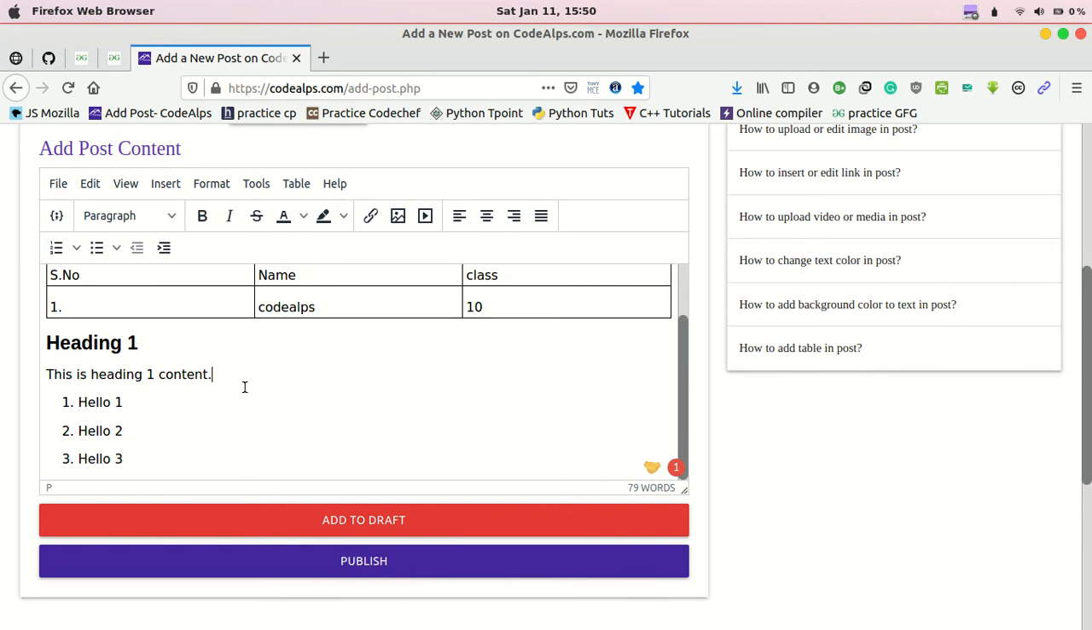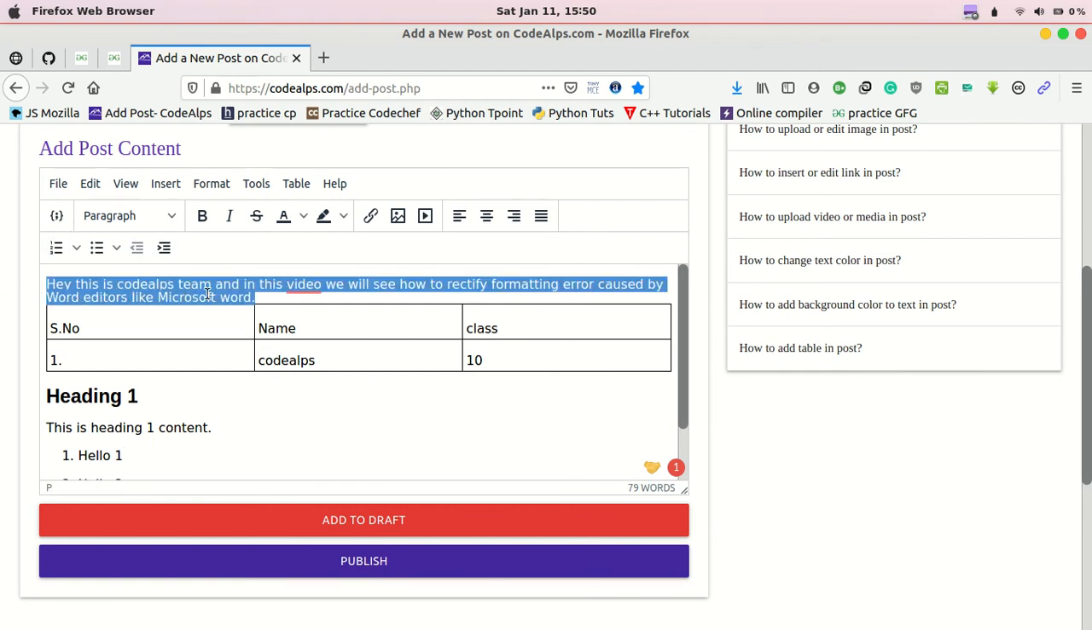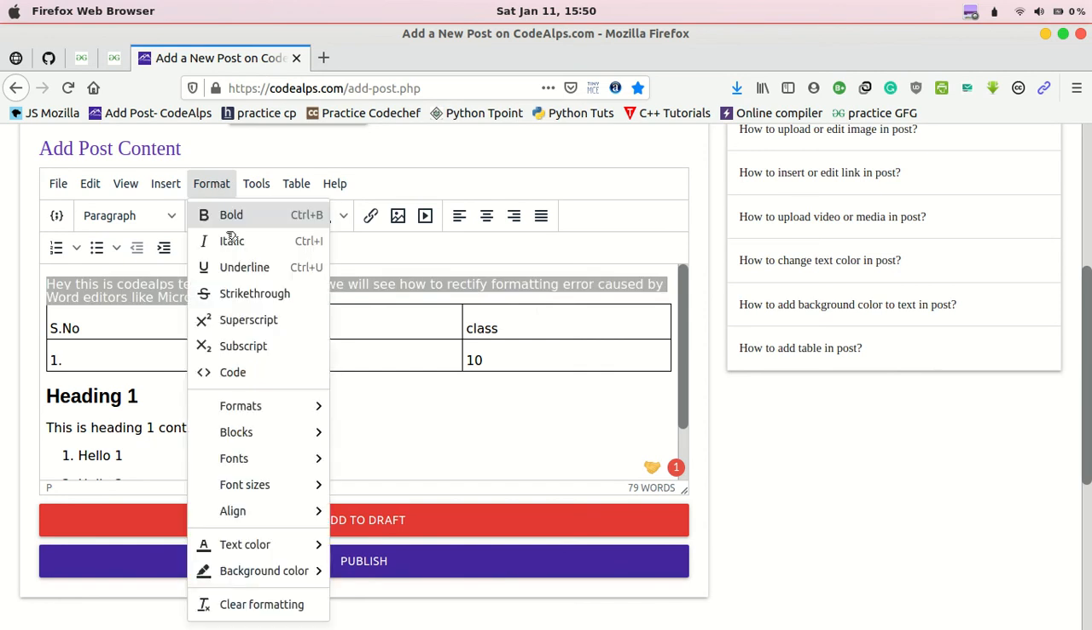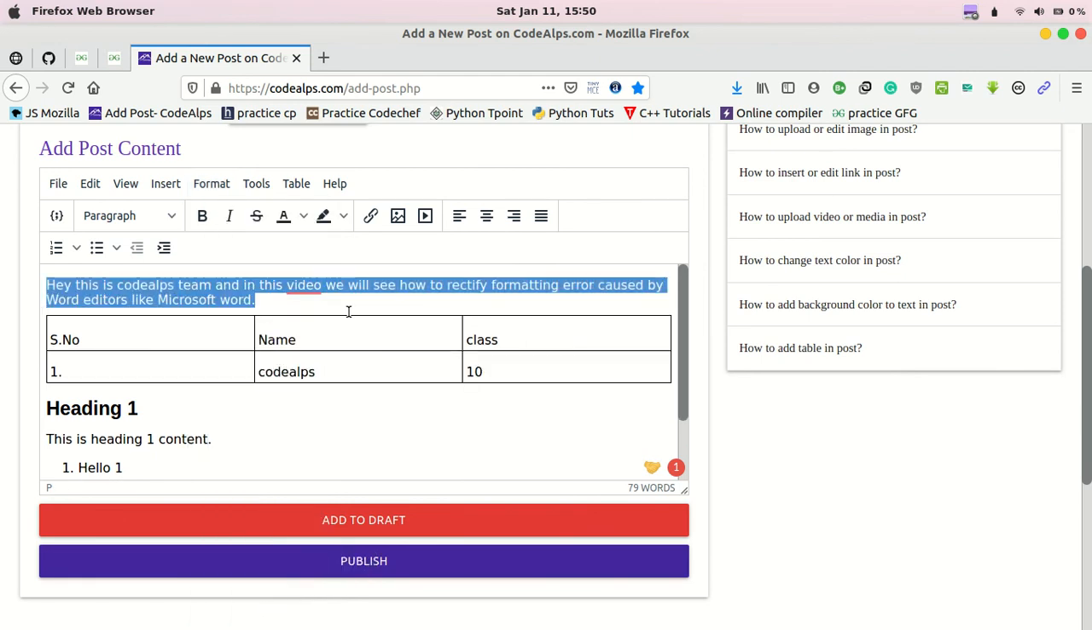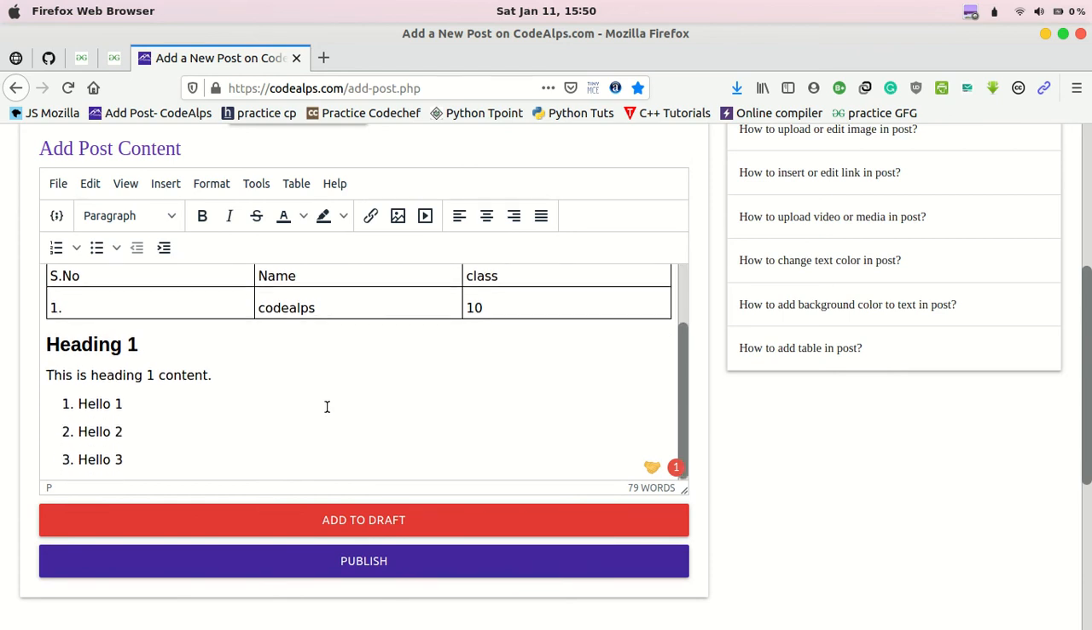So suppose this is, so you will have your content. By default, paragraphs in this editor and in the Microsoft editor are different. So what you have to do is select the whole content, like the paragraph, and then come to the format option, and down there is an option for clear formatting. Okay, so it will clear the format to how it has to be, and then you will get the desired result, so there won't be any mismatch.